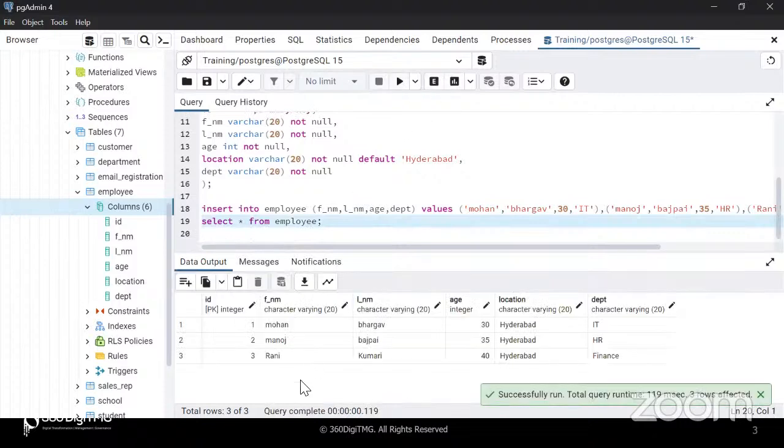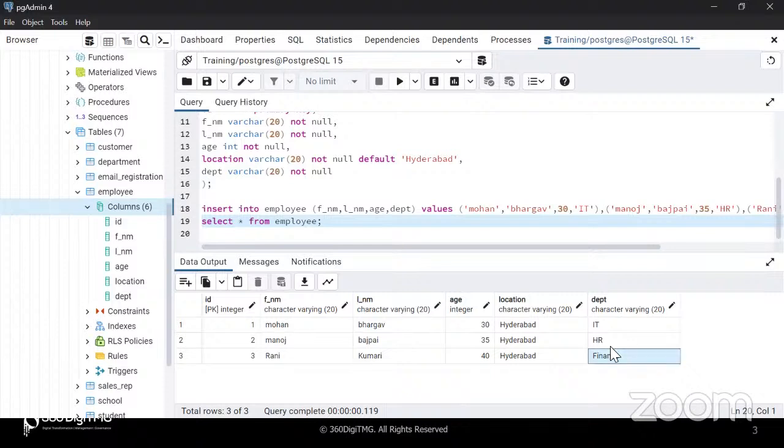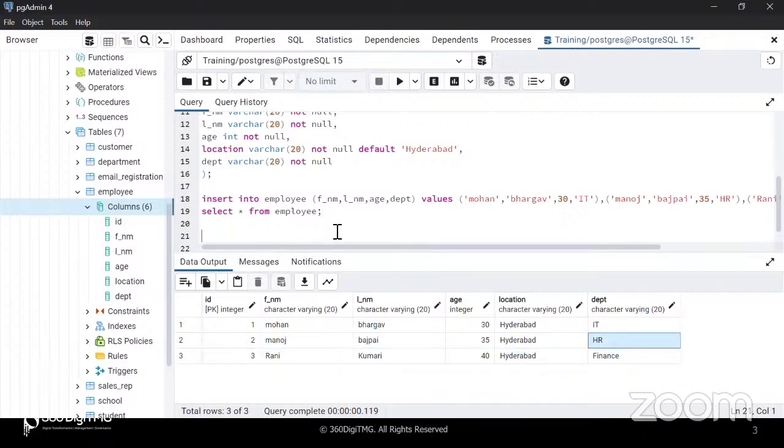Now once I run the command, you can see the details. So we have data for 3 employees, one of whom belongs to IT, one to HR, and one to finance. Absolutely no problem here, because we know that those are the 3 departments that are there in this company, and each of the employees belongs to a valid department.